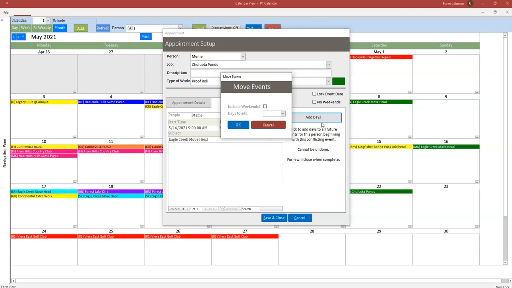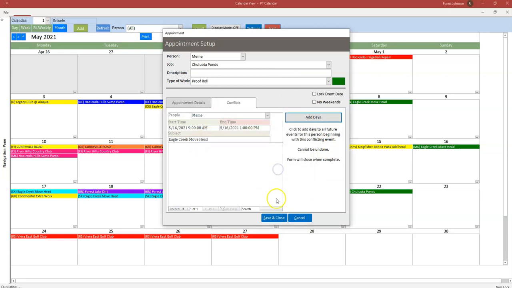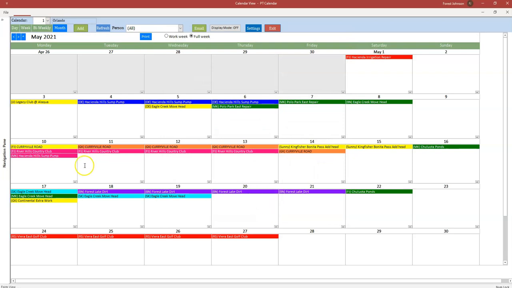When adding days to move events, you will have the option to include weekends by the checkbox, or if you want to exclude weekends, make sure the box is left unchecked. The Days to Add dropdown gives you options 1 through 5, but you can also type a number in the box and that will work as well. This warning will appear, letting you know that this operation cannot be undone. If you are sure you want to continue, hit Yes, save and close, and the appointment will be pushed forward however many days you selected.